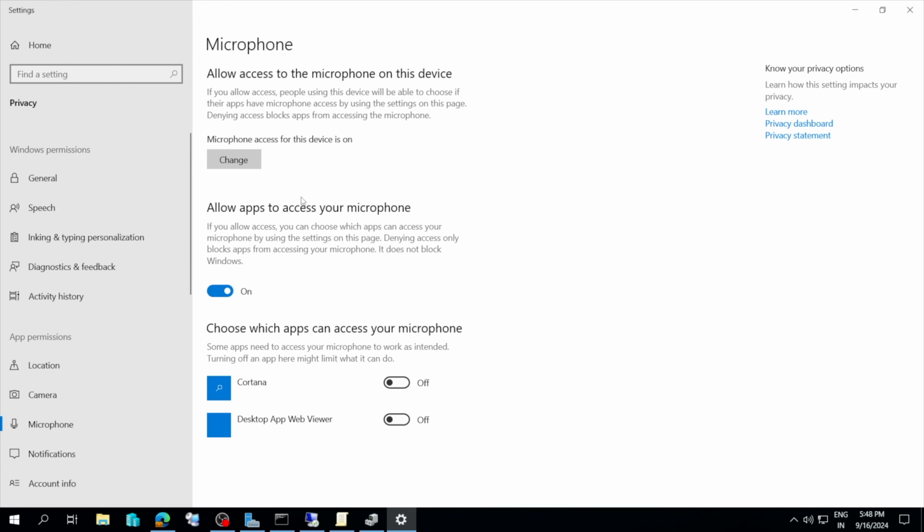In my case it was enabled, but the major thing was allow apps to access your microphone. This was turned off, as you can see here. That is the reason I was not able to record or speak anything in my mic. I mean to say, on my physical device it is working, but on the remote desktop it was not working as expected. As I told you earlier, not even a single vocal was being recorded.